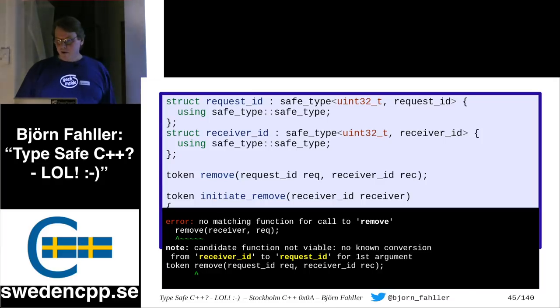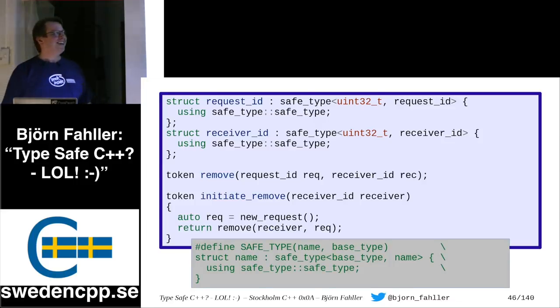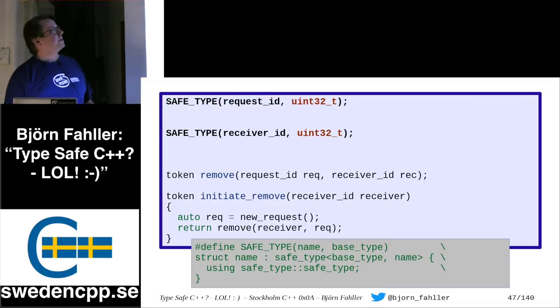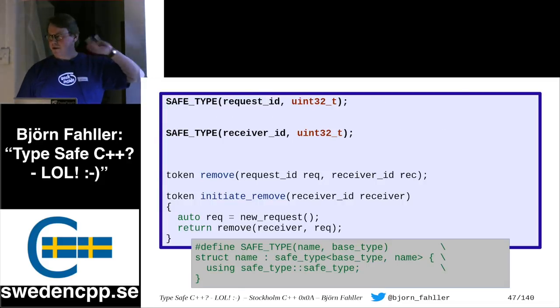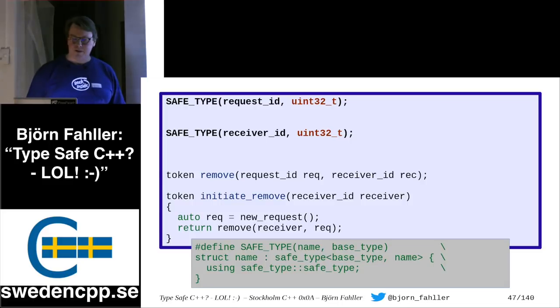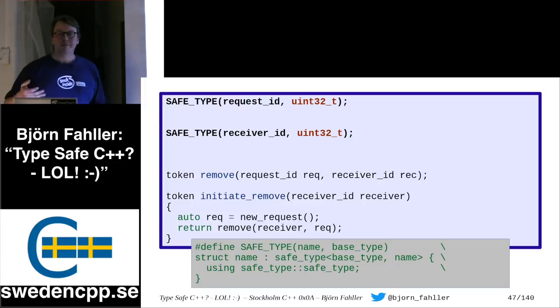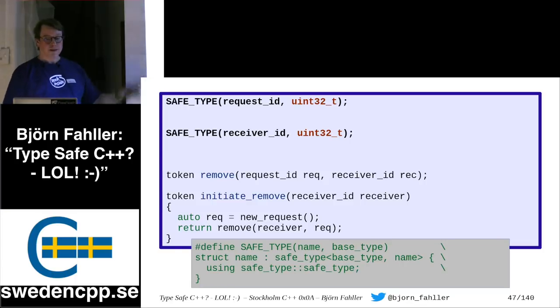Except for the ugly boilerplate code. So I replace that with an even uglier thing, a macro. So now the user code becomes like this, and I'm not super happy about that, to be perfectly honest, but it works, it solved the problem. So I was happy for a while. I mean, this totally works.